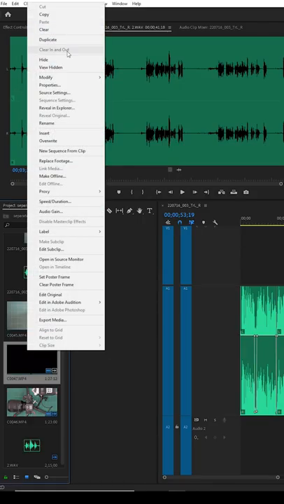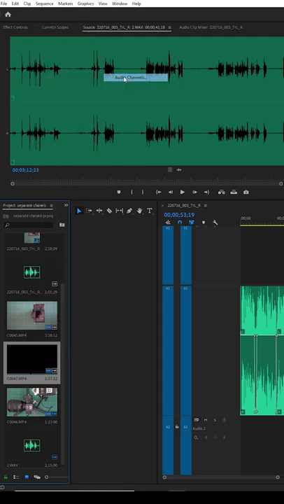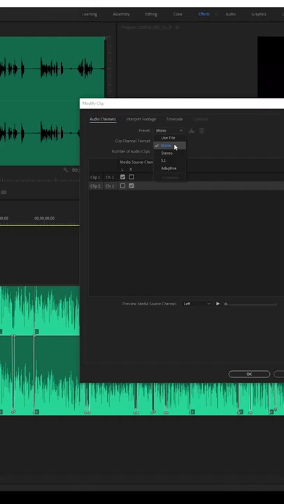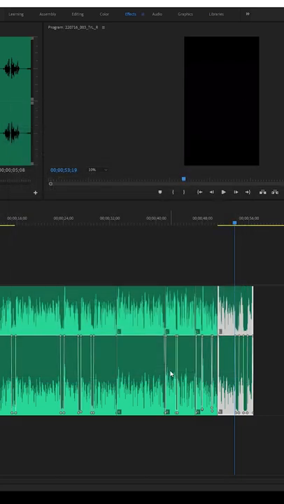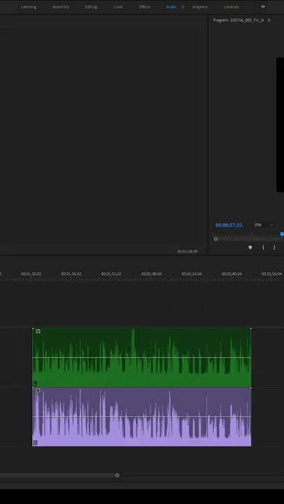In Premiere Pro, you can go to the media browser panel and right click on your file, then go to modify channels. And then on the preset, use mono, and on the clip channel format, click mono as well. Make sure for clip one, L is selected, and for clip two, R is selected. Now you have two separate tracks from one single cable.